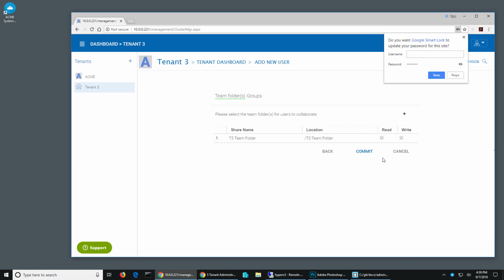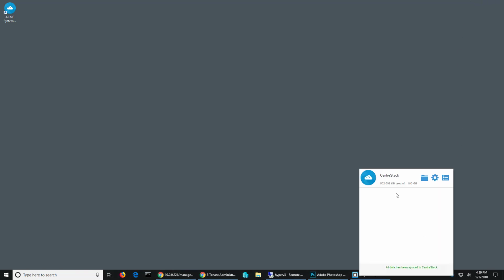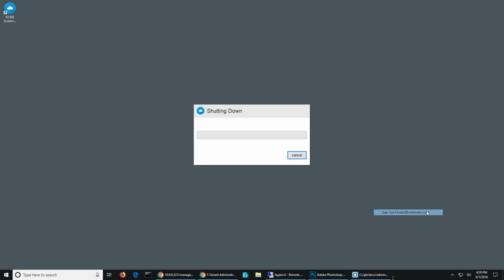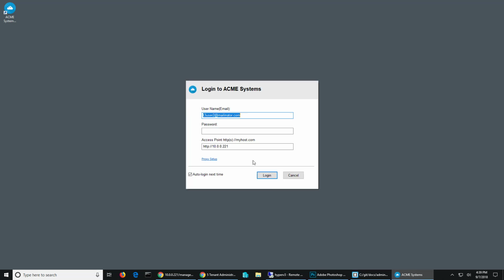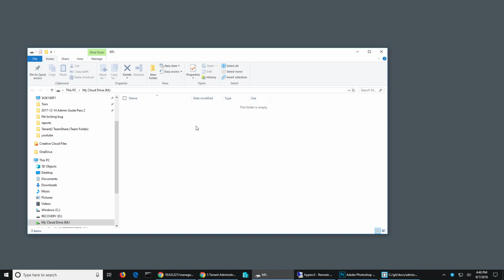Now I'm not going to check those, and then I'm going to hit commit. All right, so now we have T3 user 3. So I'll minimize this, and I will log out my other user. And we will log in user 3. Watch over here. You see that icon disappeared? And now when I go to the folder, that user has nothing.